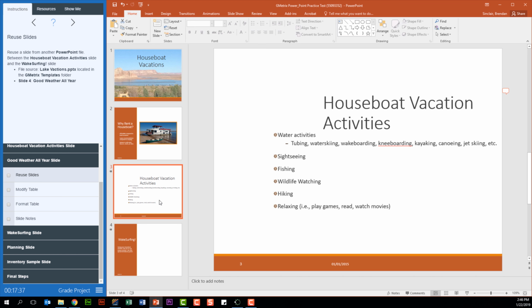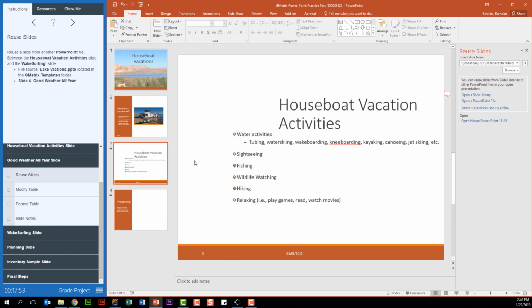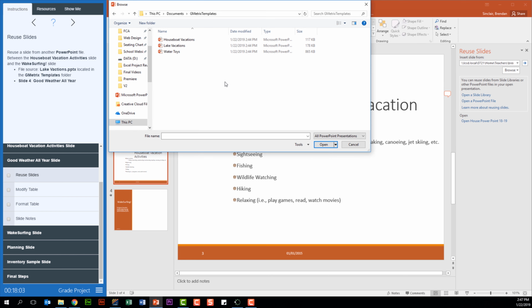So we'll go ahead and put our cursor here on slide 3. We're in the Slides group. We'll click the New Slide dropdown. We'll select Reuse Slides. We'll click Browse from File. You'll want to map to your GMetrix templates folder. The file is called Lake Vacations.